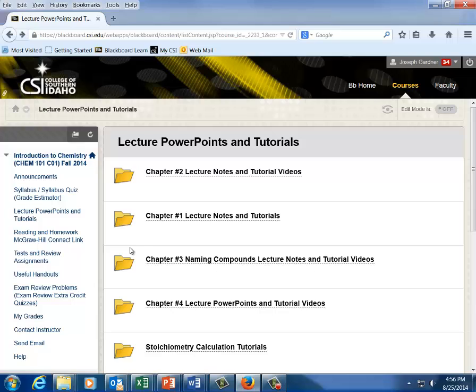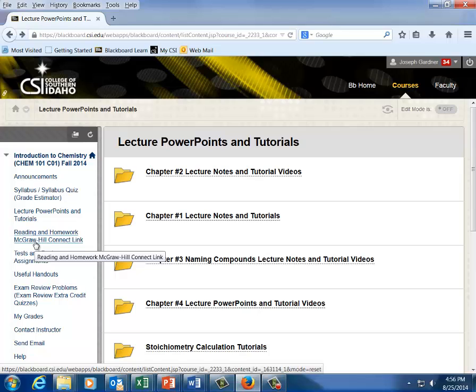If we go over to the left here, there's a reading and homework tab for McGraw-Hill Connect that has a link to take us to the online homework.